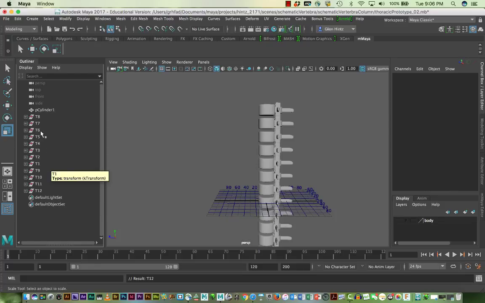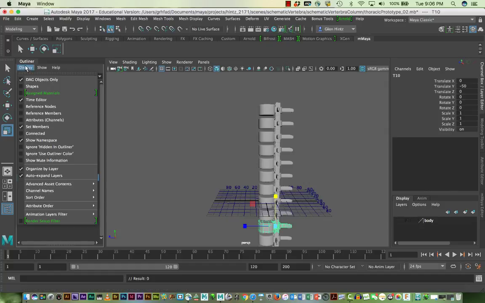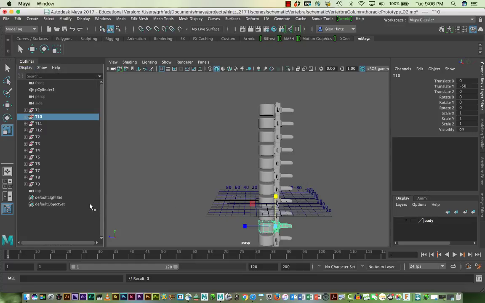Now here's a little bit of a problem. They're in the order. I've given them the right number. Like that is T1 at the top, and that is T12 at the bottom, and that is T2 where it's supposed to be. But this order is all out of whack. What I can do is go to, I'm hitting the menu inside the outliner, the display, going to the sort order option and saying change this to sort alphabetically.